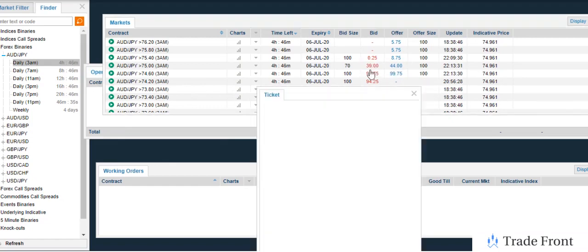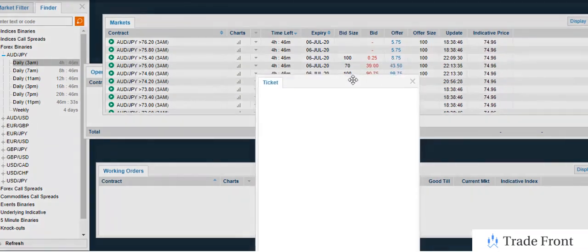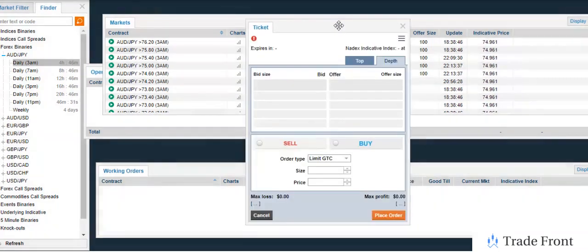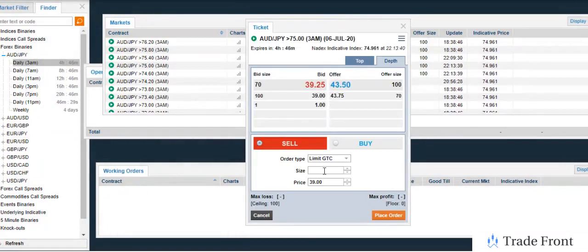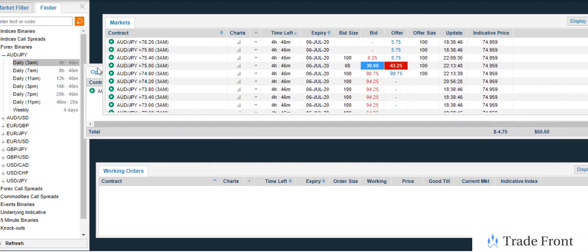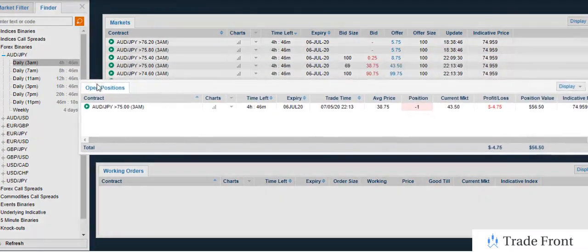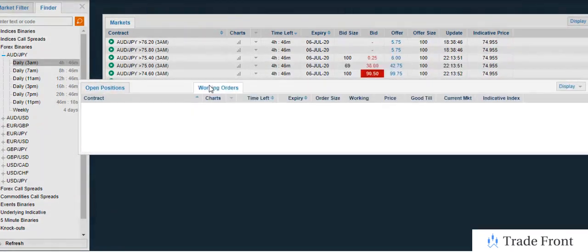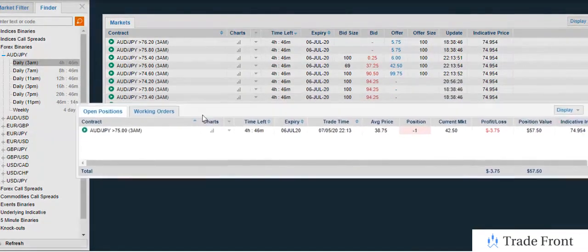Now I will show you what it's like to sell to open and buy to close. It's the same concept, just reversed. So we will click on the red side. Red means sell. We will click there. And like I said, it is no different. And also, if you want to make it more organized, you can also do this. You can put the working orders in the same tab with the open positions.